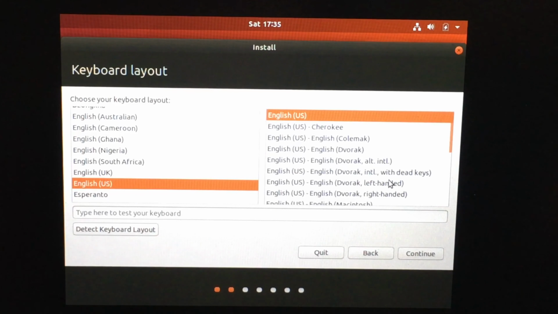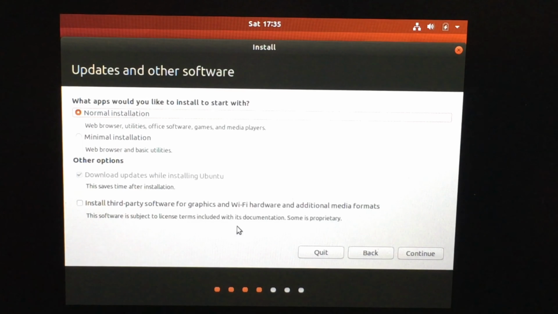And now at this page, make sure that your keyboard layout is set to whatever keyboard you use. So mine's English US. And then go ahead and click continue. It's going to load a little more. And now it's going to ask you what you want to install. So if you do normal installation, it installs basically everything like the web browser, utilities, and all the basic software. You could click minimal installation where it would only give you the web browser and basic utilities, but I just like the normal installation. So go ahead and configure your options that you want and click continue.